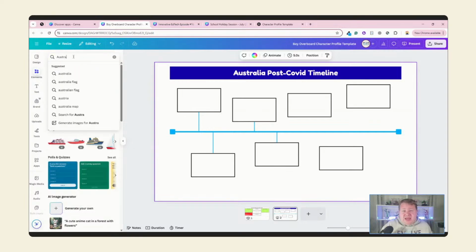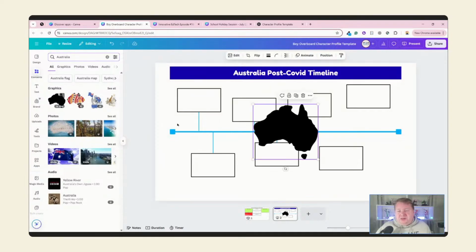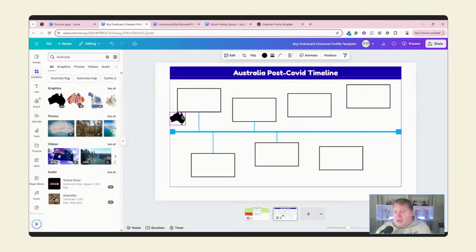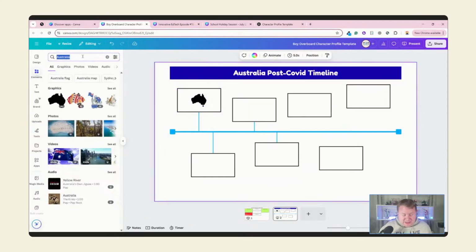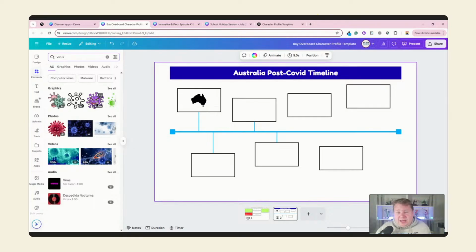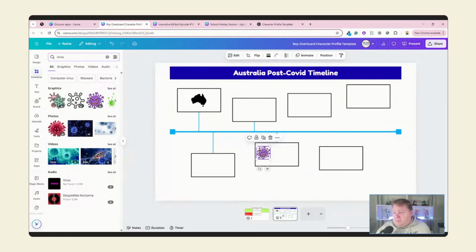Okay, I might just get a picture of Australia. Okay, so let's get a picture of Australia. I'll just take this plain black and white one just here, and I could pop this particular image in here somewhere to make it pretty. Let's get in here. Can we get a virus or something like this? Okay. We'll take this random virus looking thing here. Okay, we could pop some images in here to make it visually appealing. Okay, we might move Australia somewhere else.